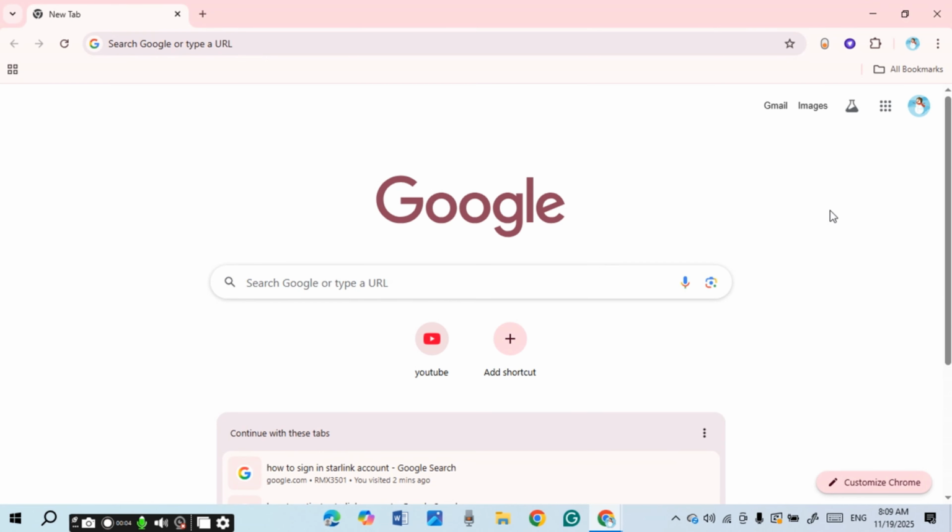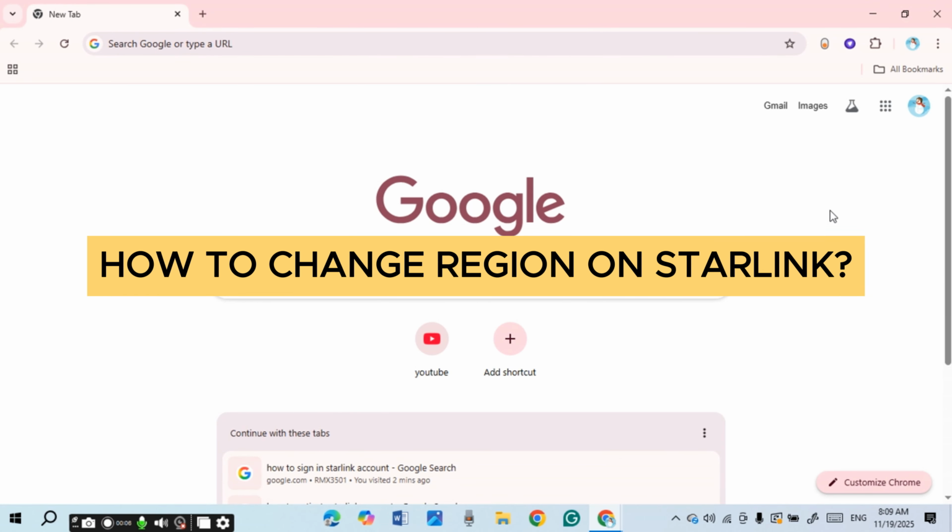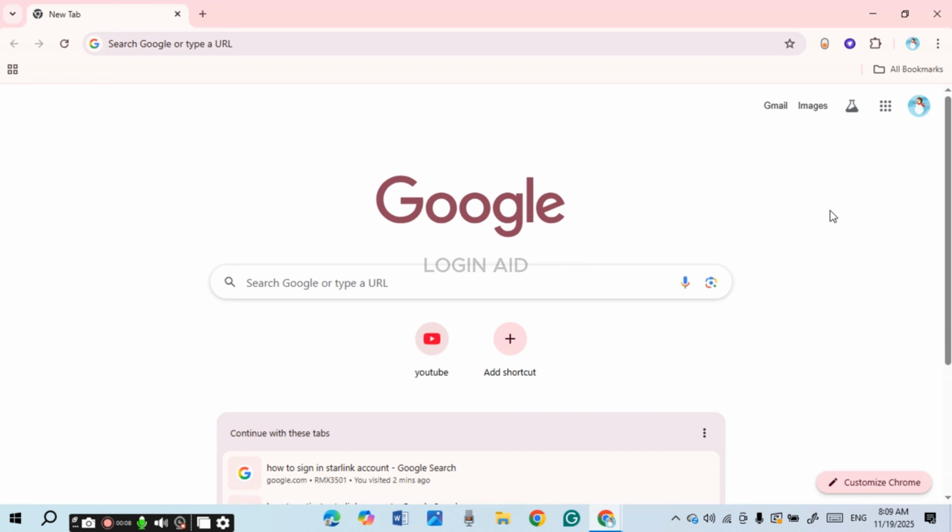In today's video, I'll teach you how to change region on Starlink. First of all, launch, open any browser of your choice. You can see over here, I've opened Google Chrome.